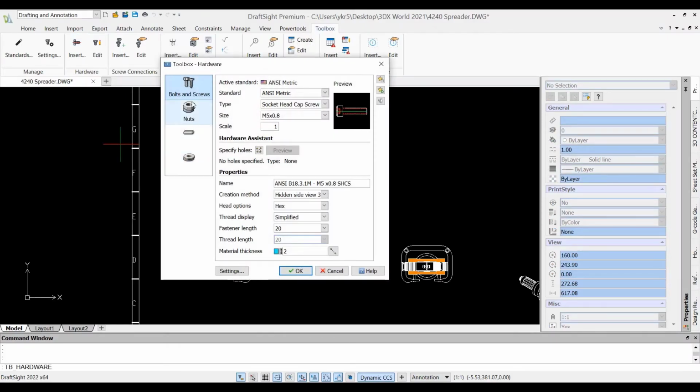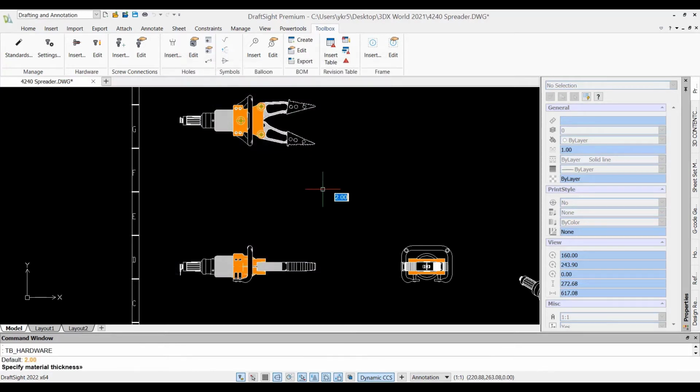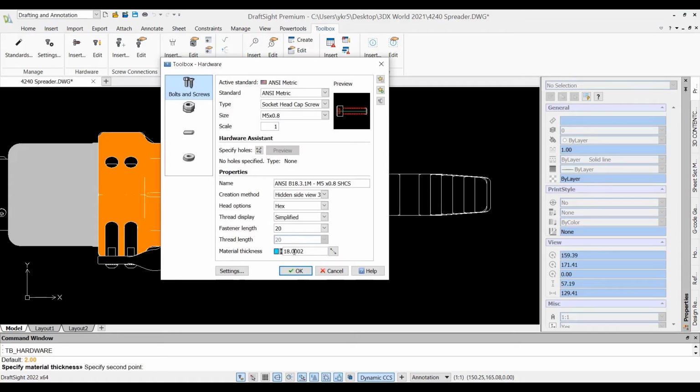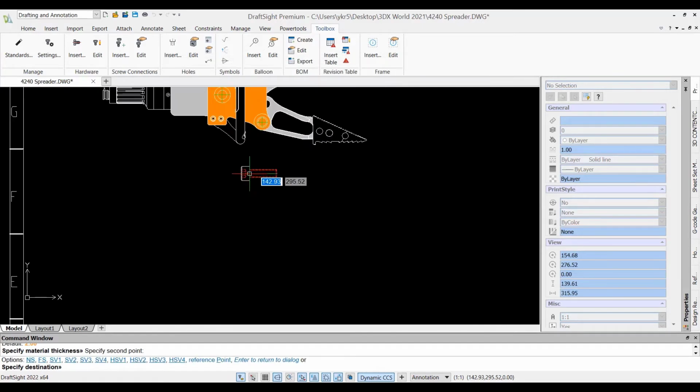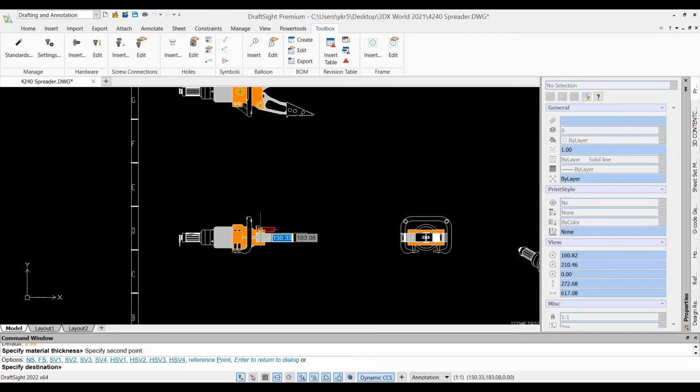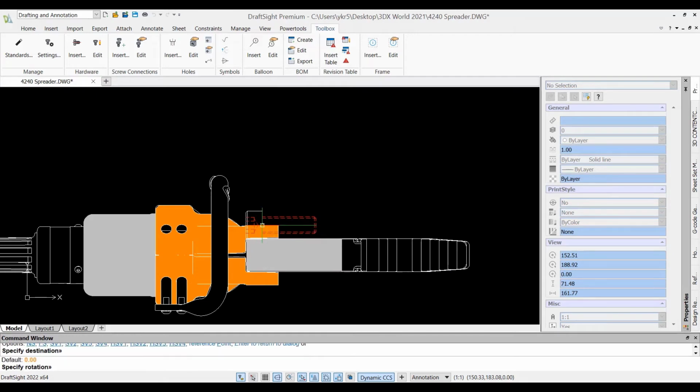Toolbox includes hardware components based on different standards that you can directly insert into your drawings. Here, let me select an asymmetric socket head cap screw of M5 into 0.8 pitch. Again, dynamically selecting the thickness of this spreader, I can decide upon the fastener length. And with DraftSight's tracking method, I can again quickly place this hardware in the required location without drawing any construction lines.